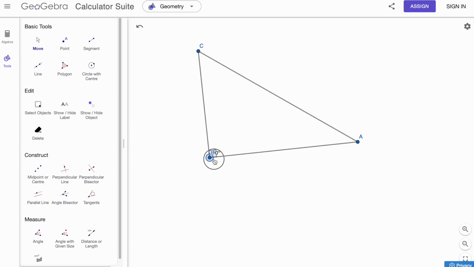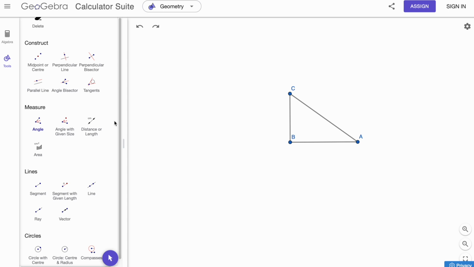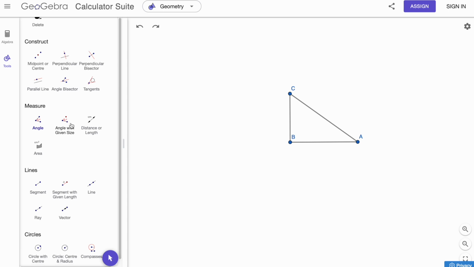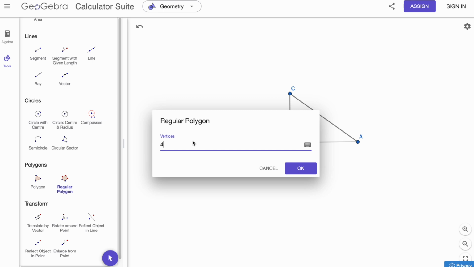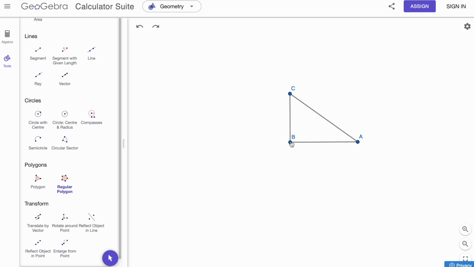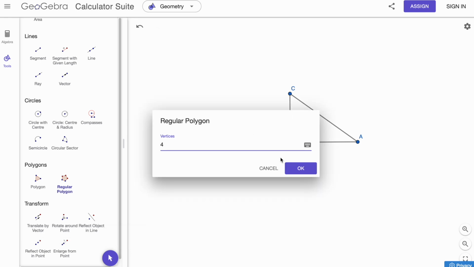There we go. I can also extend the triangle. All right. And since we want to show the Pythagorean theorem here, we will draw the squares of each side. So I can start with line CB. I can go to regular polygon, and I have CB. I want 4 vertices since it's going to be a square, and I have my square here.